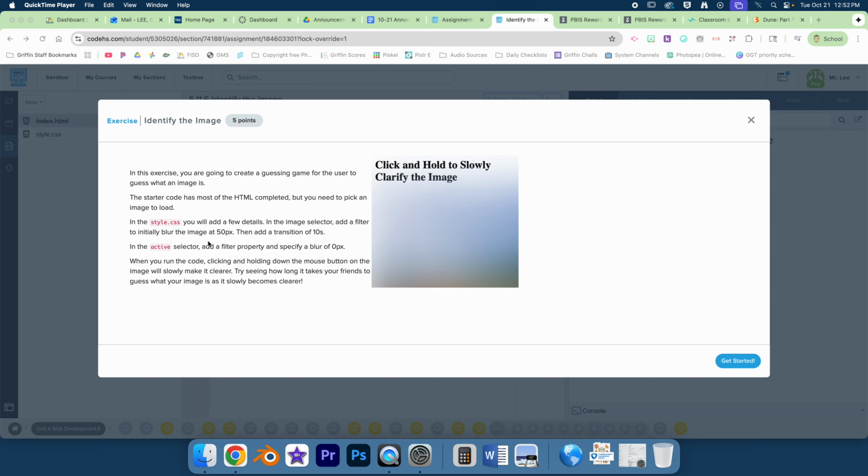In the image selector, add a filter to initially blur the image at 50 pixels, then add a transition of 10 seconds. In the active selector, add a filter property and specify a blur of 0 pixels. When you run the code, clicking and holding down the mouse button on the image will slowly make it clear. Try seeing how long it takes your friends to guess what your image is as it slowly becomes clear.